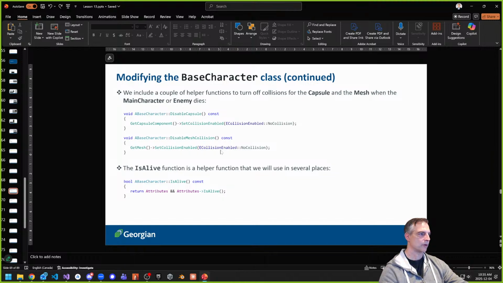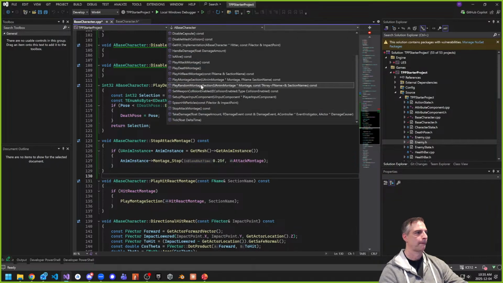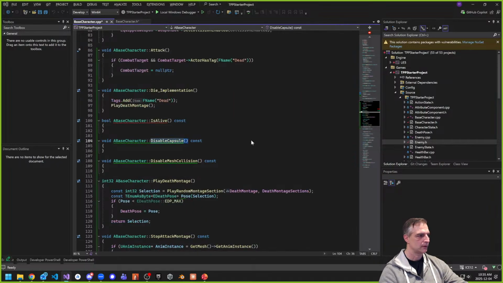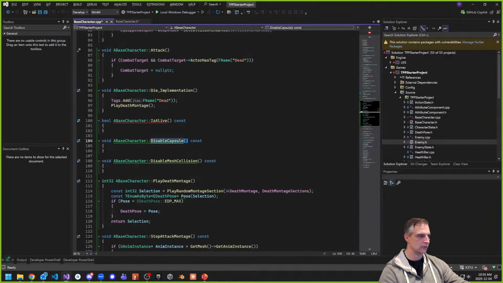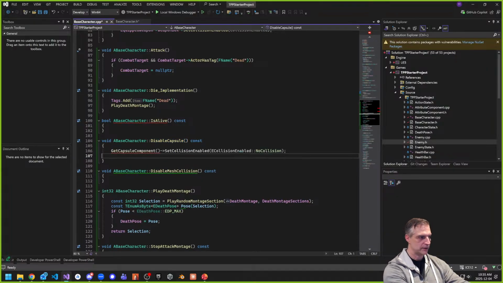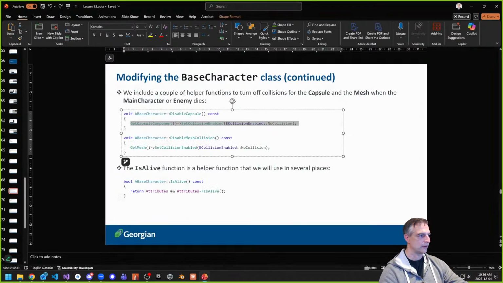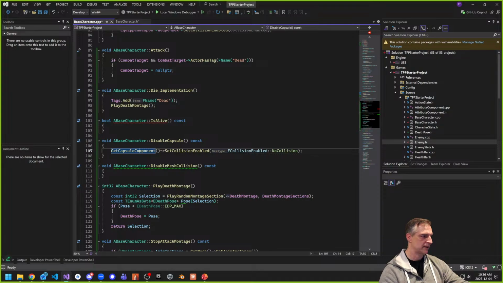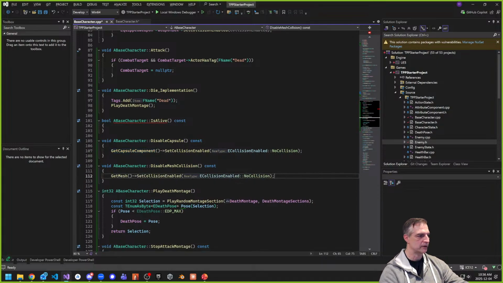Next, we want to change the disable capsule. So we're going to say disable capsule and set collision enabled to no collision. So we're going to disable that so they can't collide anymore. And we need to get that capsule component because we don't know about it in here inside of my base character.h. We're also going to do the same thing with our mesh. So we're going to disable the mesh too. When one of the characters is dead, enemy or character, we can disable them.